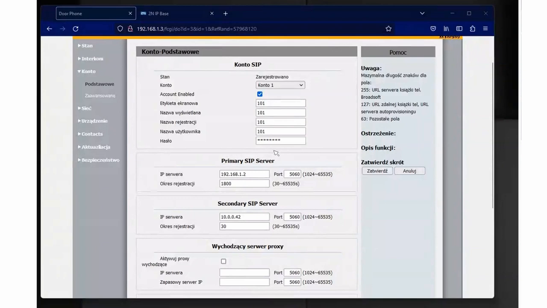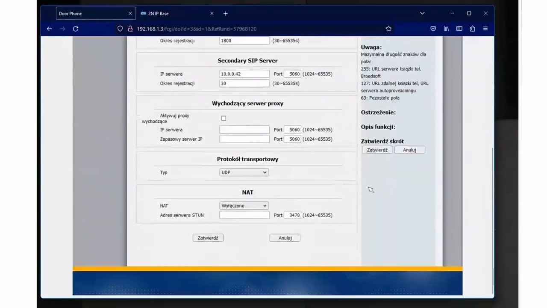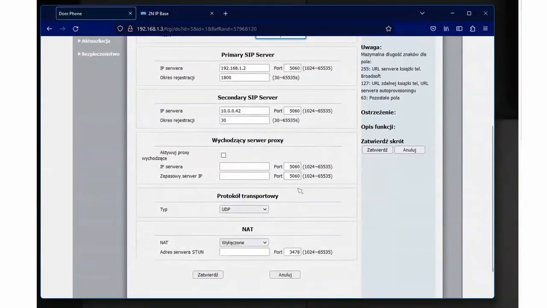So in conclusion, in this AccuVox, on this page, all you have to do is select the account, enable the account, give it the name 101, add the password that you used in the intercom widget, input the IP of the server with the correct port, and select the UDP protocol.